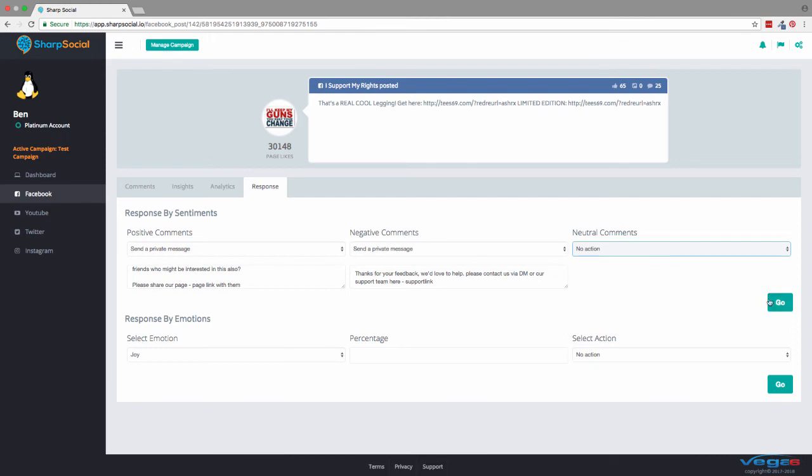So to do all this, all we do is click go, and that's going to send this out to our customers. You can also do stuff depending on the emotion. Because of the advanced AI, artificial intelligence that's involved with Sharp Social, it breaks down if the post is about joy, anger, fear, disgust, or sadness.